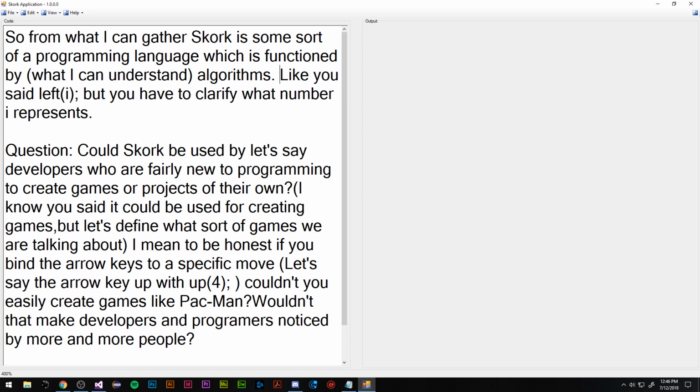It has to be functioned by something in the background. That would be algorithms. That's absolutely right. Now this is a good question here. Could Skork be used by developers to create games? And what kind of games can it make? Well, something like Pac-Man, where we need a keyboard input, like the arrow keys or WASD, whatever you want.